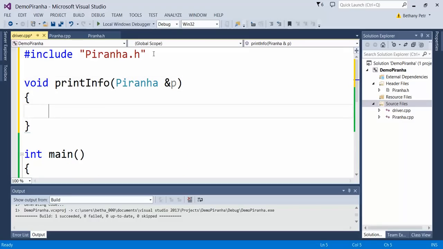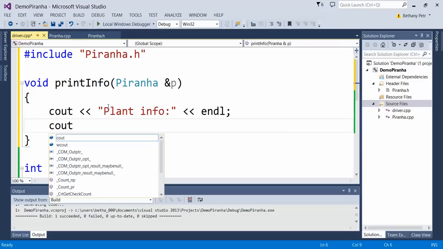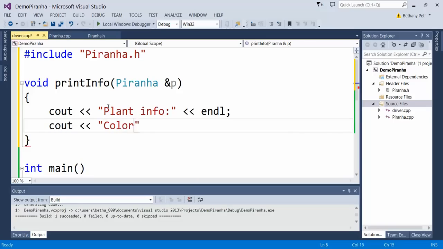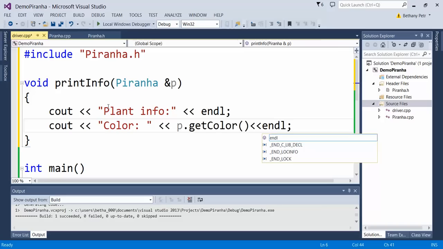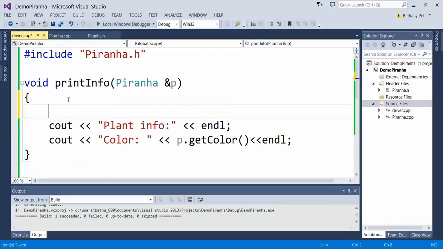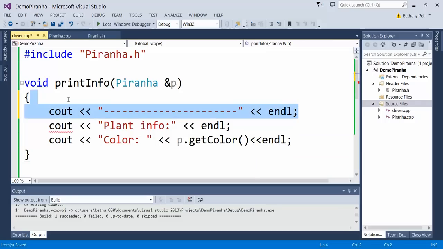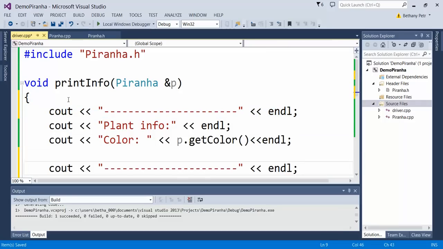And inside here, I can print some information about it. So let's call the title plant info. Okay, and let's print out color. And to get to the color again, I have to use the accessor method get color. And that's really all the information I have. So this is not that extensive a thing. Maybe I want to put it in a nice little chart. Let's do this. Slashes around this so that we can see it distinct on the screen. Copy and paste that down below it too.